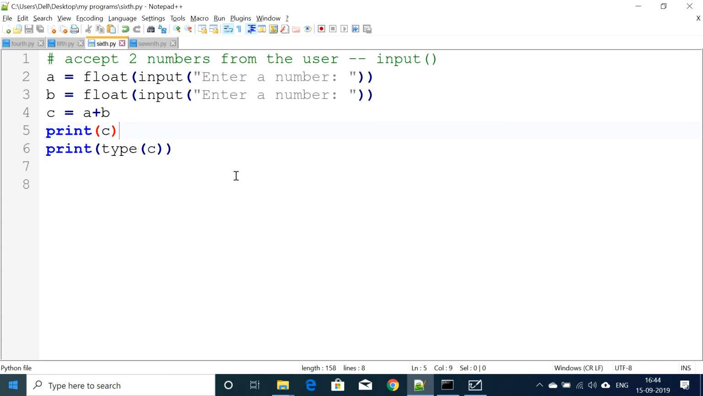Okay, so this completes our discussion regarding accepting inputs. We have seen that if you want to accept only a string value, then you use input in its pure form. Also, if you want the value to be treated as an integer or float, then you will use the int and float functions, and inside them you will have the input function.